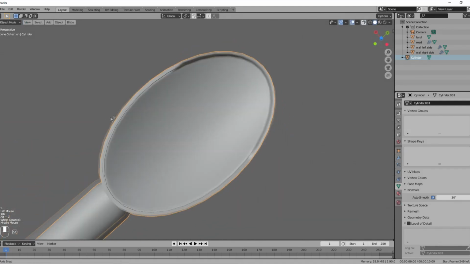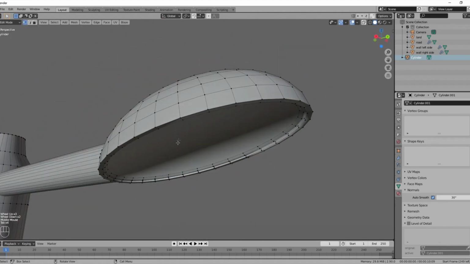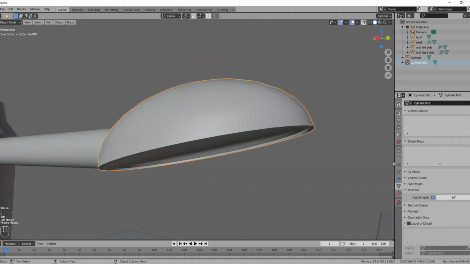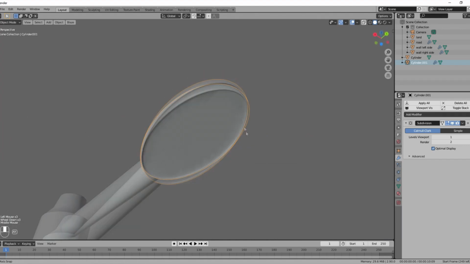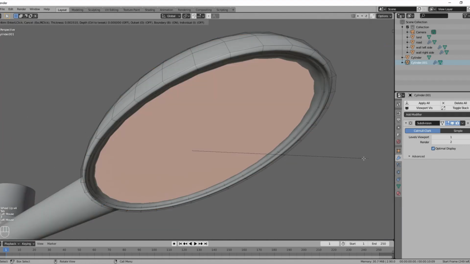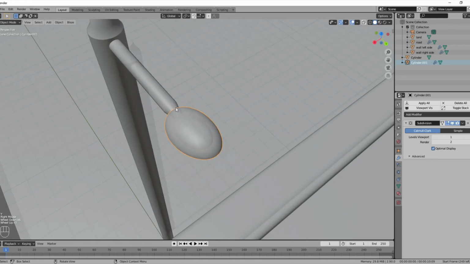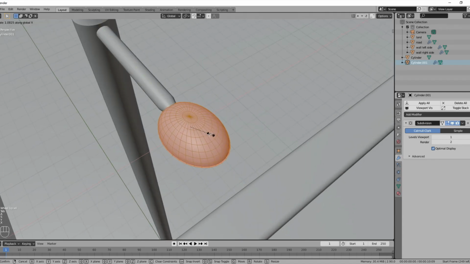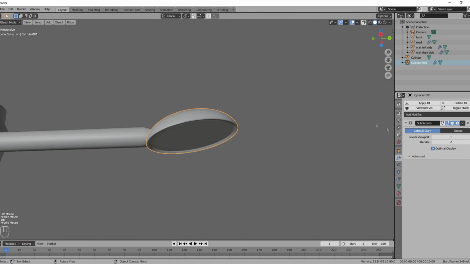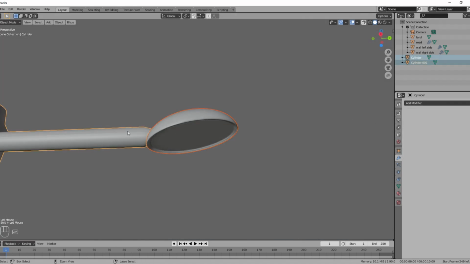But it was creating some shading issues, so I decided to separate it. To separate, press the P key and then choose Separate by Selection, then apply the subdivision modifier, and then just press I one more time to fix the lamp glass, and this worked for me. And then join them back by selecting both of the objects and pressing Ctrl+J.